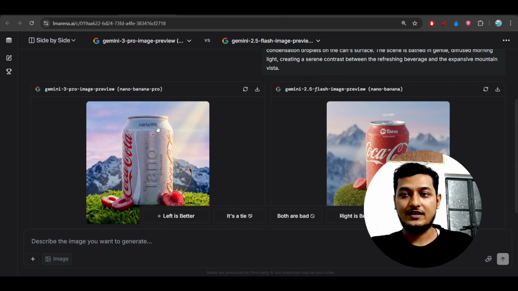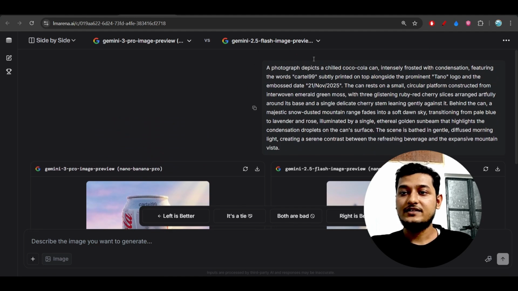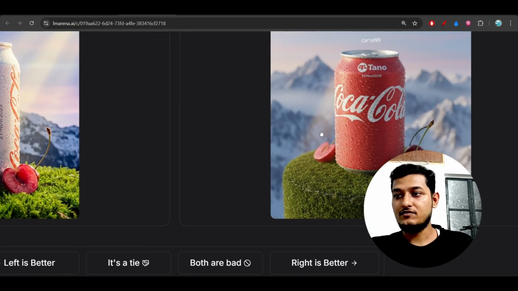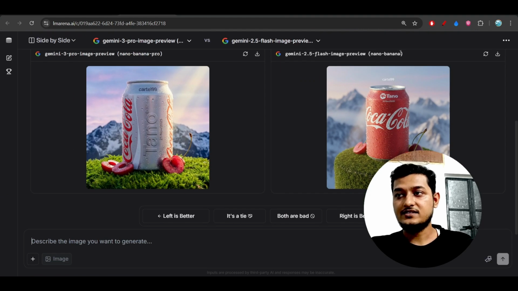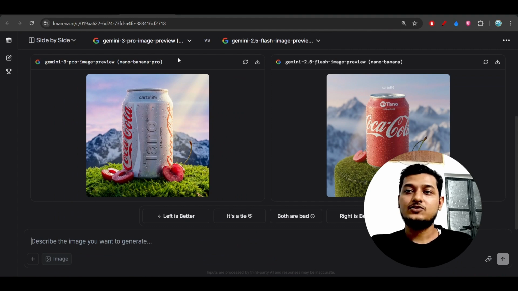Also another thing, this is another prompt that I have tried. You see the Coca-Cola promotion brand, if you want to make that, then you will get this kind of output. Right hand side is the Nano Banana, left hand side is the Nano Banana Pro. Okay, so please try it.